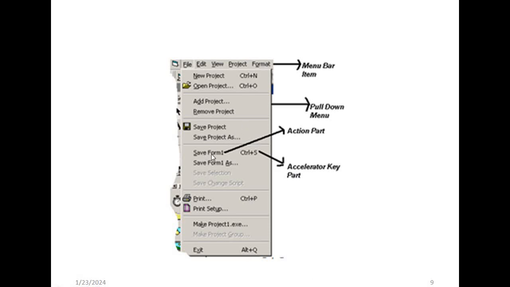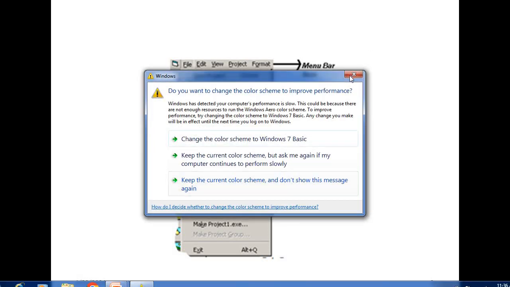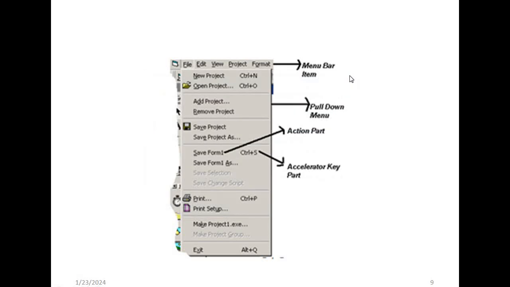For example, the save menu is shown here. When the user gets into the menu bar, this is a pull down menu, and he can click save to save the content. If that is time consuming, the user can use the shortcut key Control S, that is the accelerator part of the menu. So both can be used by the user according to his requirement.